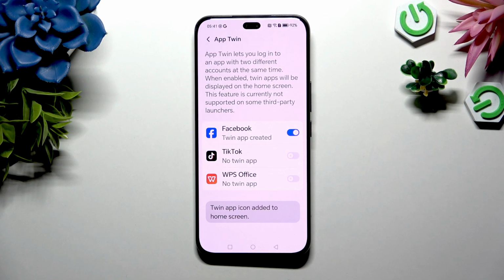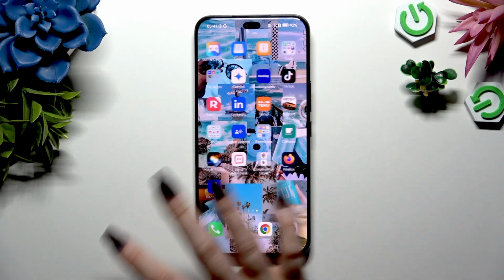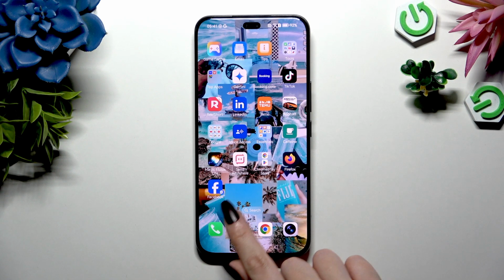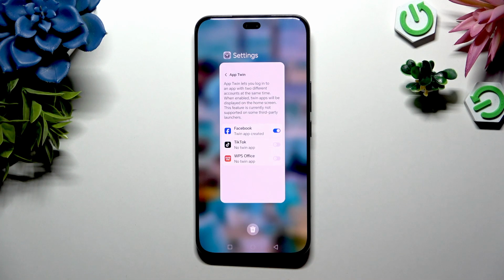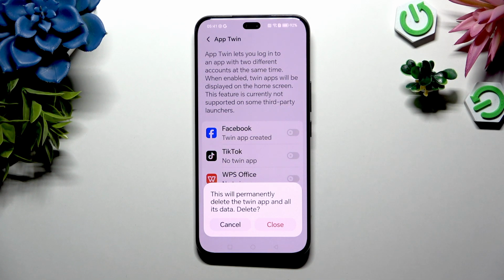Then wait and go back. As you can see after that, my app was successfully cloned. If you wish to delete this clone, you can always go into the same settings and tap on the blue switcher next to your app. Then confirm your choice in the pop-up.